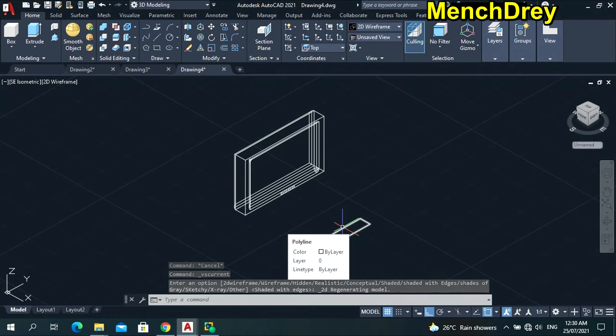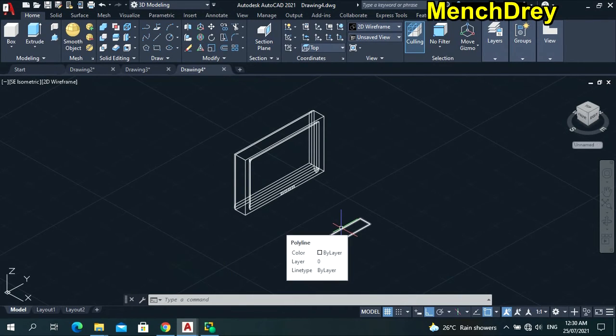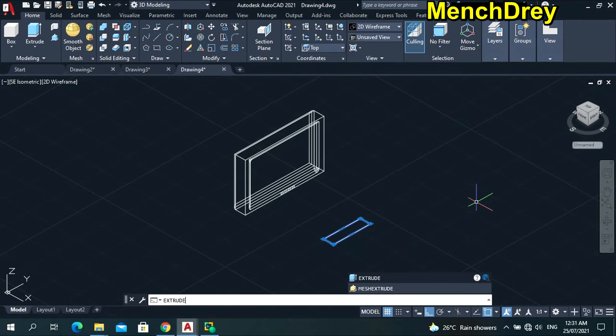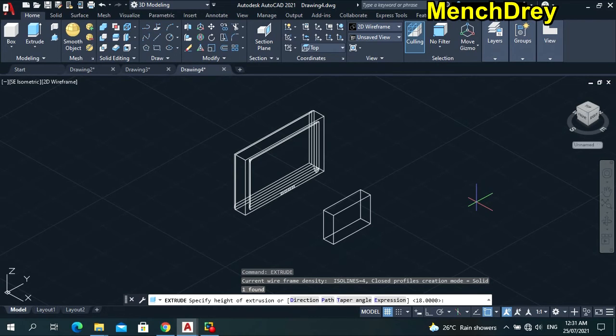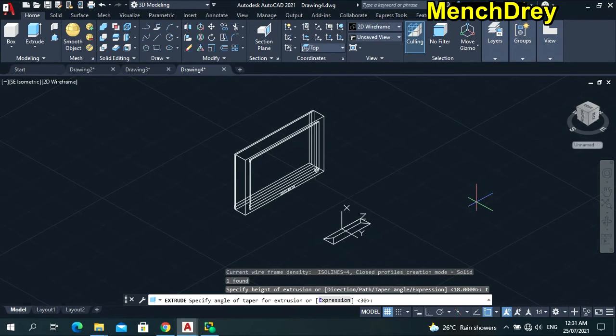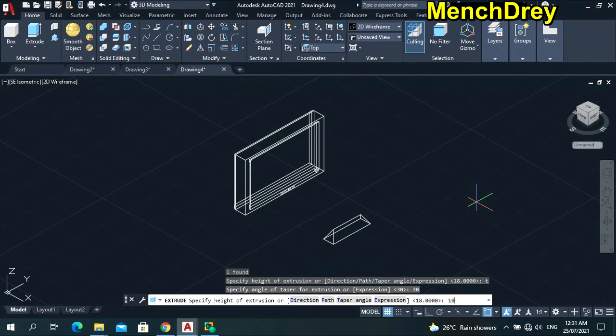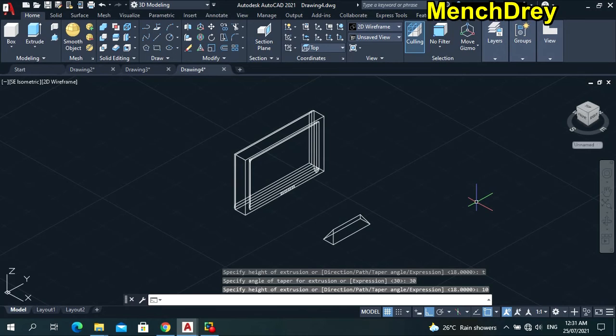So let's move to the monitor stand. So how am I going to create the monitor stand? So let me choose this rectangle and then type in extrude, enter, choose T for taper, and then I have to type in 30, then 10. Okay, so this is now my monitor stand.